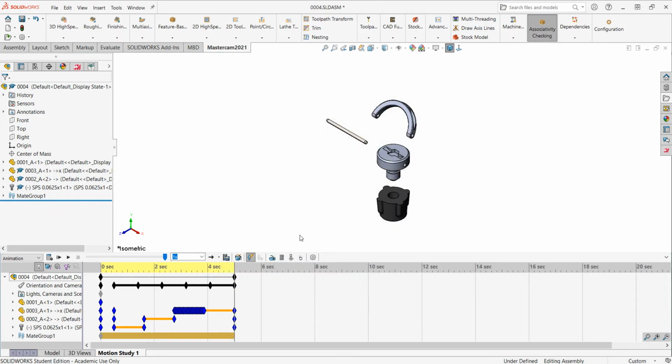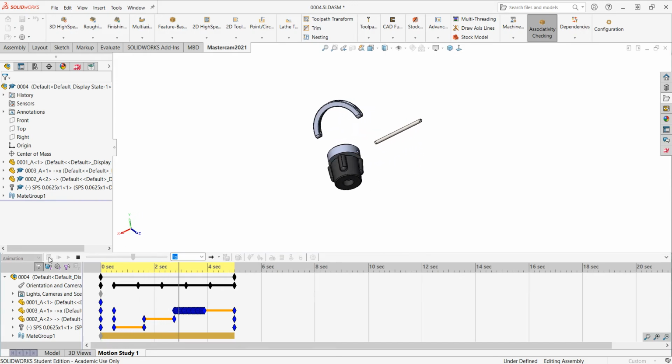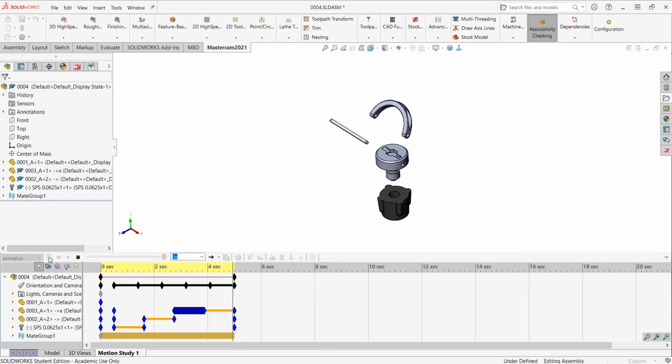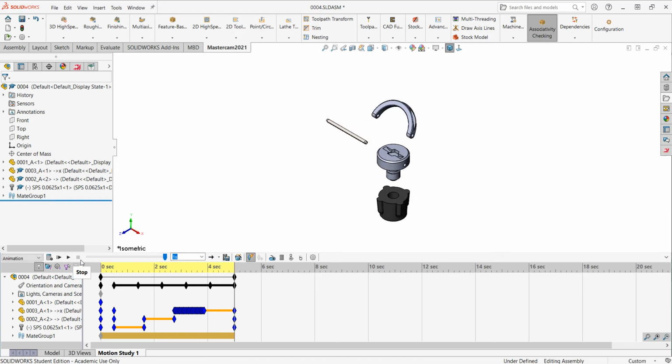And to see this, I'll come back and tell it to recalculate the motion study. And when I get the ding, ding, ding, it's calculated it successfully, and I'll play it one more time to make sure it works. And I can see my part rotating while it explodes, and now I'm ready to save the AVI file to send to the customer.